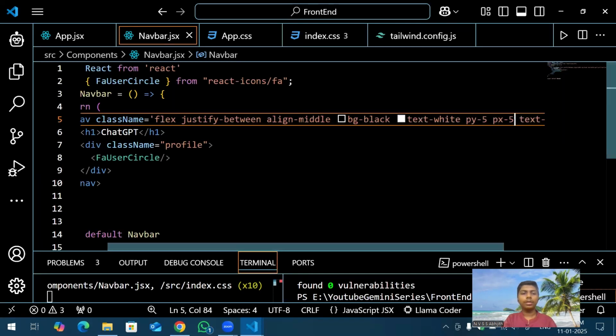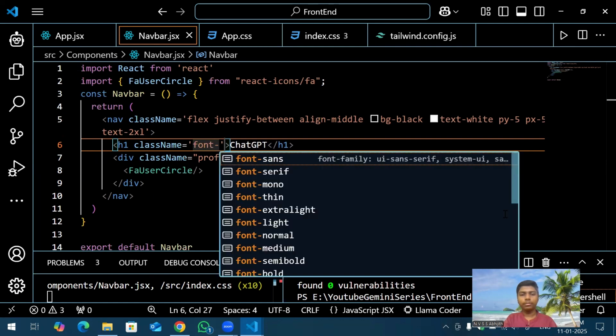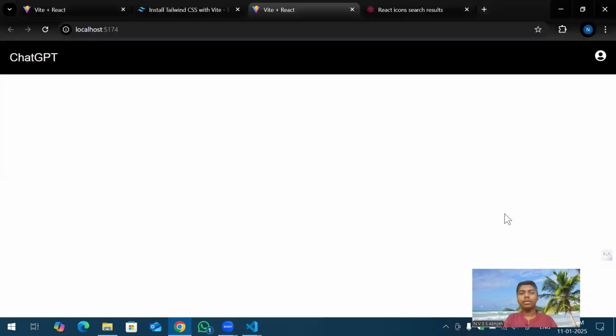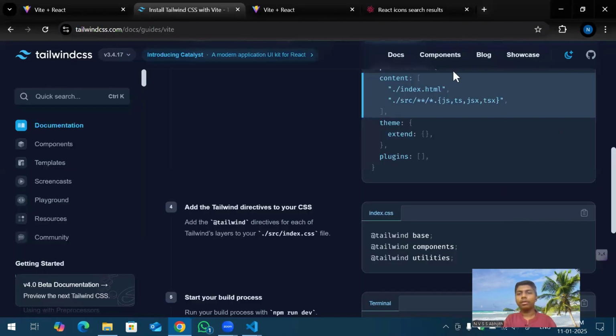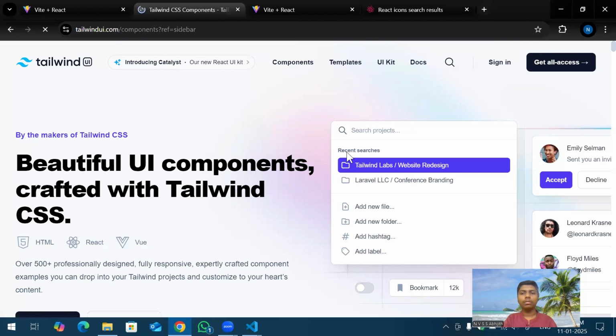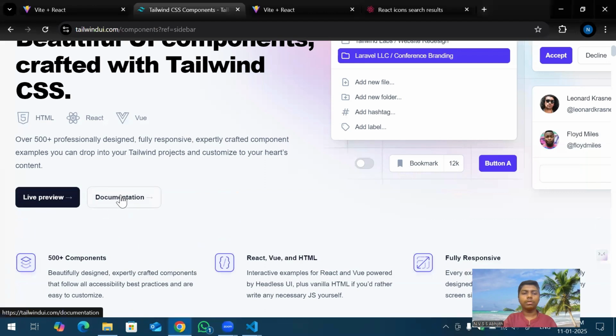I think for the ChatGPT thing we have to use class name font weight or else text. If you forgot some classes in Tailwind CSS, we can go to the Tailwind CSS docs here, click on docs, and here click on components. So here you are going to get a bunch of components. You don't need all of this, just go to the documentation.